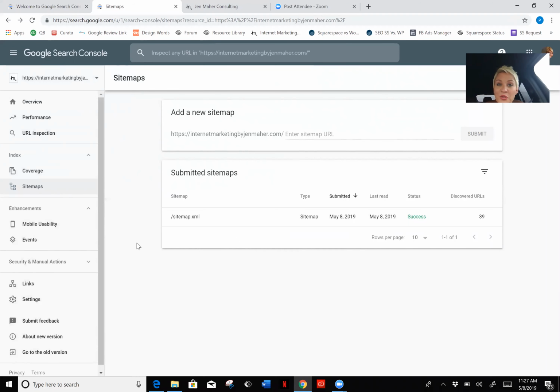So hopefully this helps you guys. It's just one of the things that I love so much about Squarespace, is they make it so easy for end users to be able to update, manage, and take care of that groundwork SEO and make our sites visible on Google.